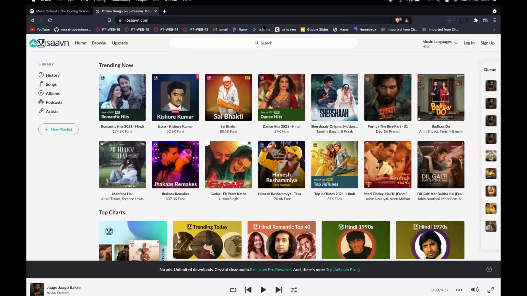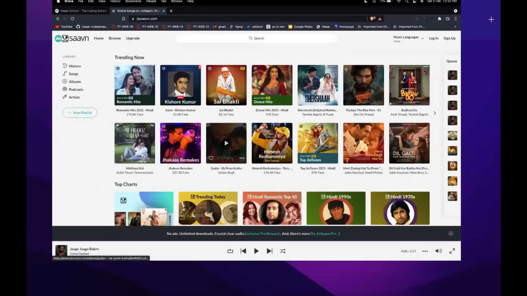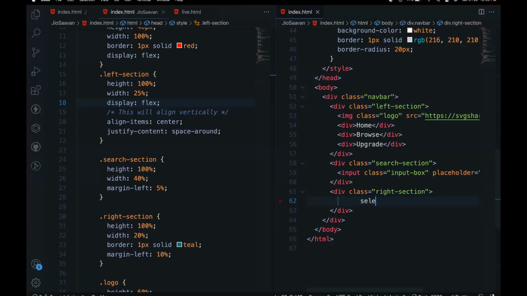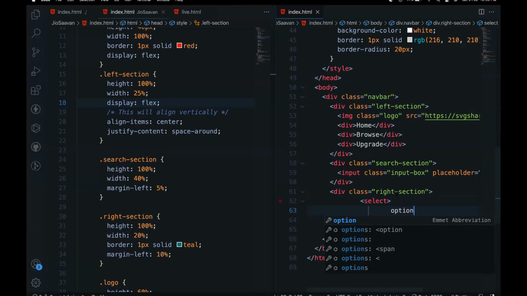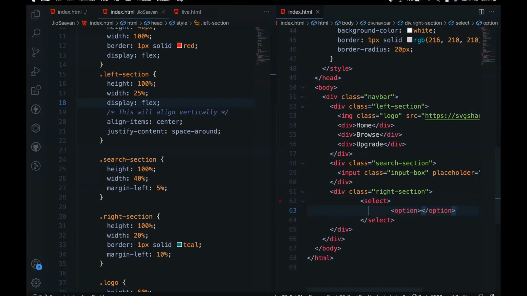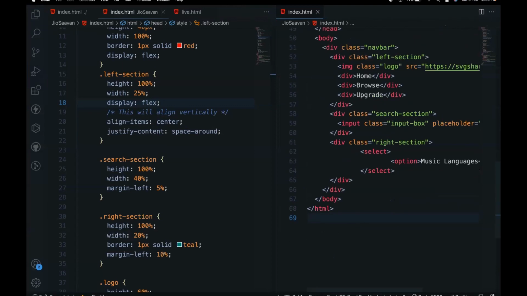So first we will write the select tag. How many options? We can give as many options as you want. Now I'm giving only one option. What is the default option we have? Something called music languages. Okay. And then we have two more boxes. First box is login. And second box is sign up.